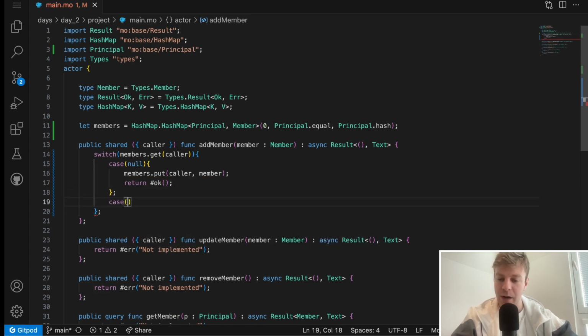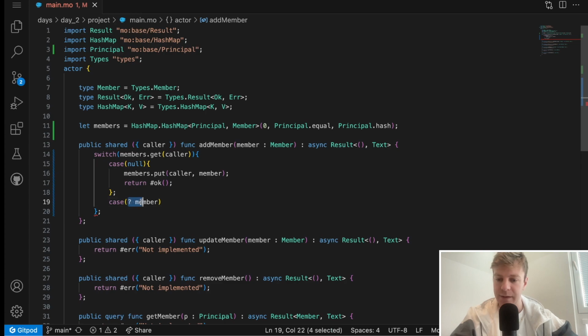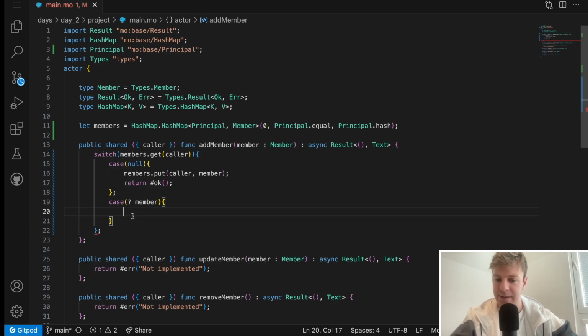In the case where there is a member and we need to write it like this, so optional member, the syntax is always like this because it enables us to access the member in the following context in Motoko. The member will not be this variable anymore. So here I could also say old member just to differentiate. Here I can access old member, and old member represents the member that is already inside the hash map. In our case, we don't really need this variable.